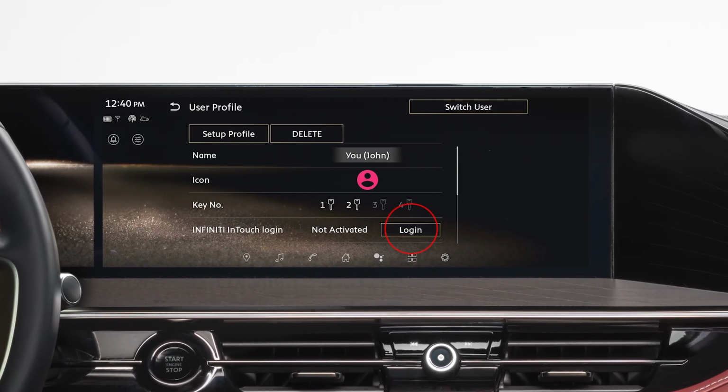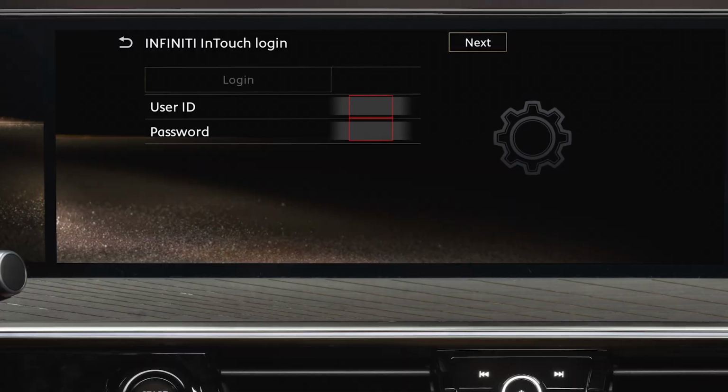Then tap Infiniti InTouch Login. Tap the blank space to the right of user ID and password to fill in your Infiniti InTouch Services login credentials. Tap the Login button when complete.